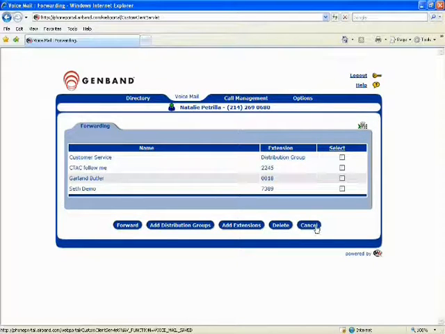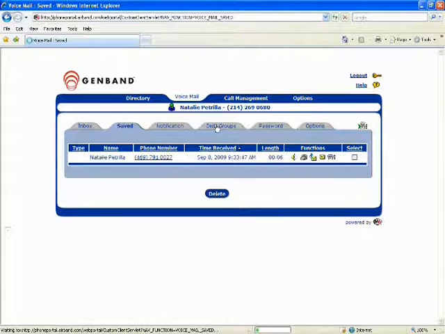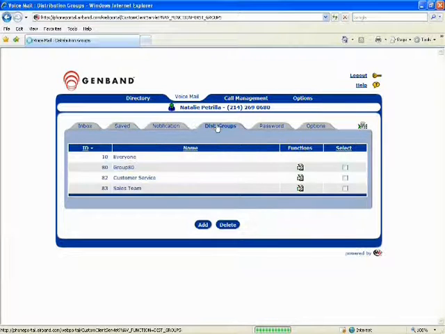Next, we'll take an in-depth look at distribution groups. Distribution groups are used when you want to send messages to a group of users. There are two types of distribution groups: personal distribution groups, which are managed by the end user and are available only to that user. A user may have a maximum of 20 personal distribution groups. The groups use codes 80 through 99. Corporate distribution groups are managed by the system administrator and can be used by anyone within the company.